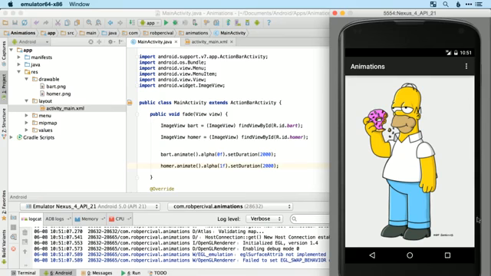A nice extra challenge that I won't go through with you might be to tap on Homer to get him to transition back into Bart and then go back and forth. That's fairly straightforward, really. It's just creating another method which would fade Homer out and Bart back in and assigning that to the Homer image. Alright, so that's fading transitions. We're going to look at a lot more different types of transition, all of which we can do within this animate method in the next video.